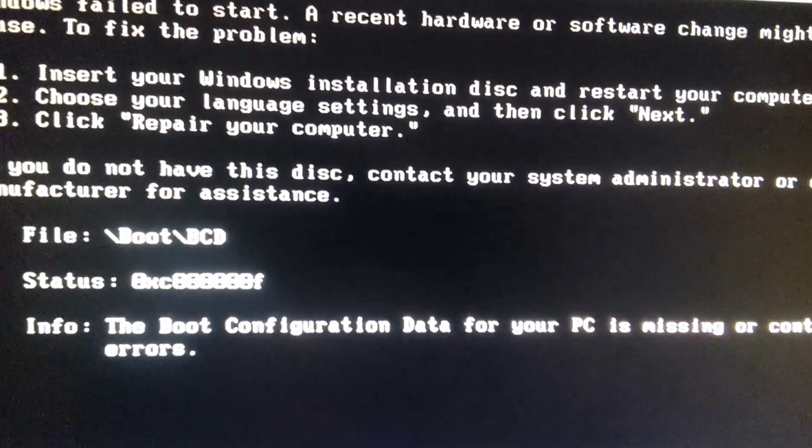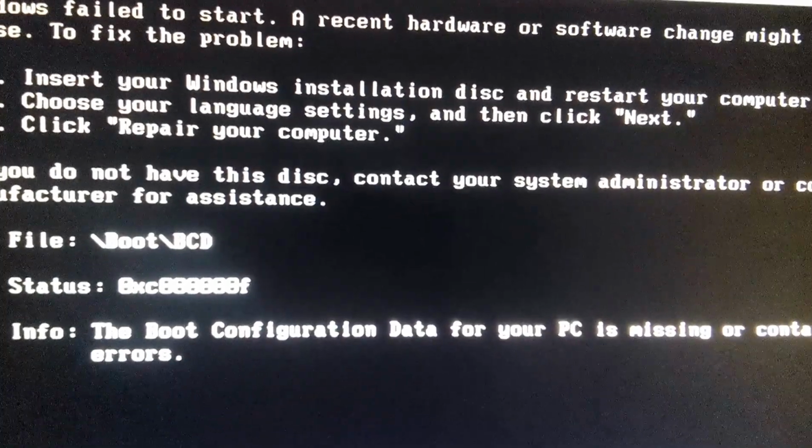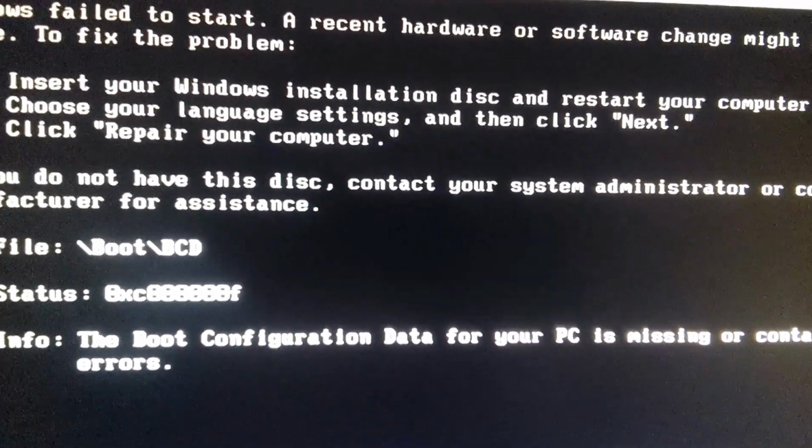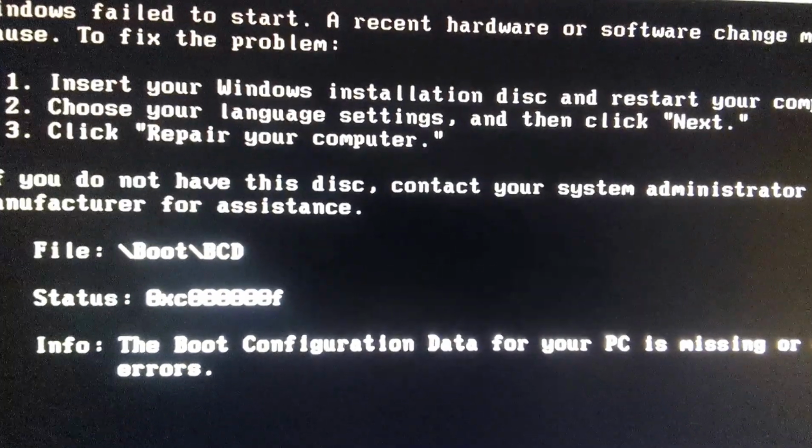Normally, in this type of error, you will get to see this type of message on your screen. This happens when your hard drive is not booting properly. So I'm gonna tell you a few steps which will solve this problem.